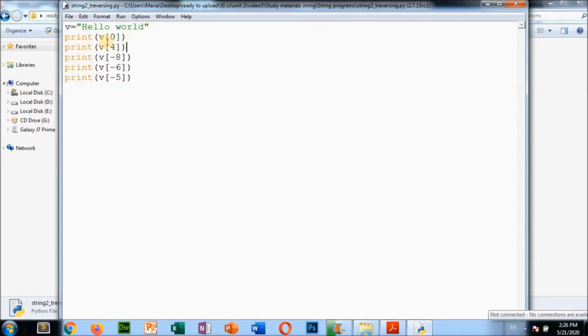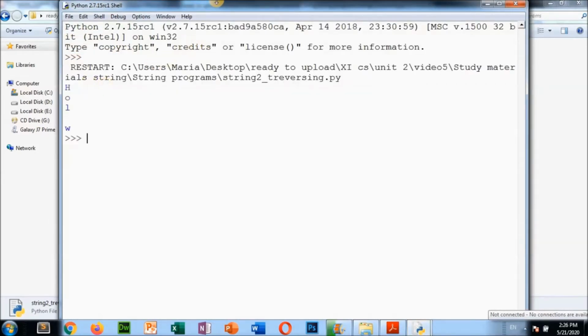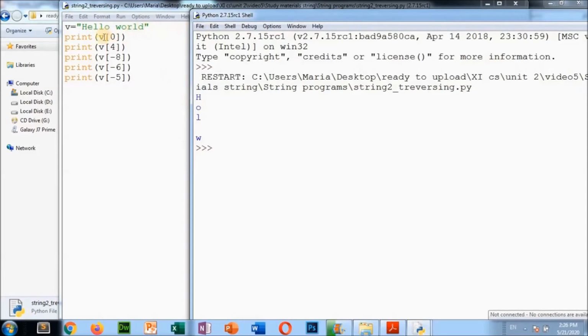Here, if you want to display V0, it will display H. If you print V4, V4 means 0, 1, 2, 3, 4, O will come. So H, O, the first two outputs. Just print the output, see. In the first output, H is coming. V0 means 0, H is coming. And V4 means this variable, 4 means 0, 1, 2, 3, 4, this O is coming. And again, print V minus 8.